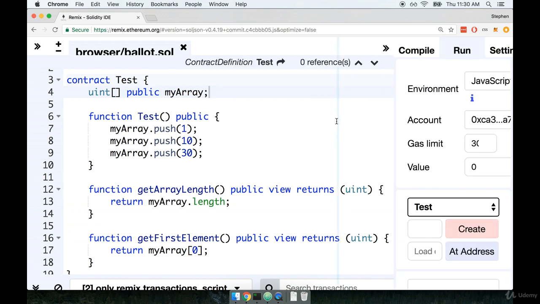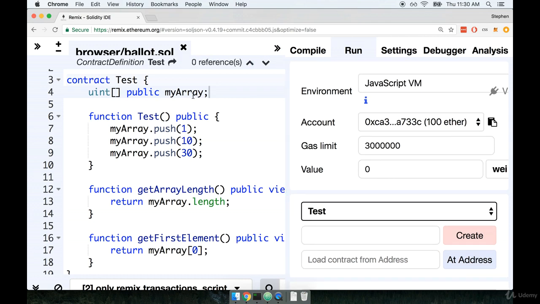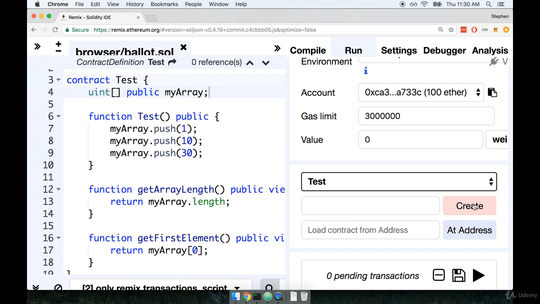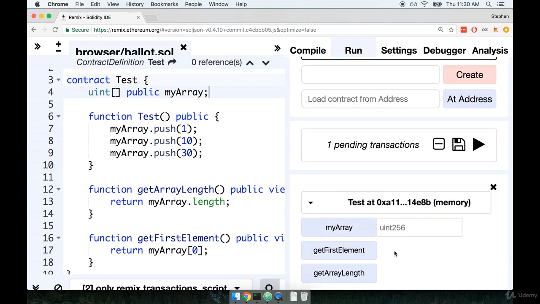So I'm going to deploy this contract right here, and I want you to see what happens when we try to access my array. I'm going to click create. That's going to create my contract. Here's my contract right here. If I want to, I can get the first element.